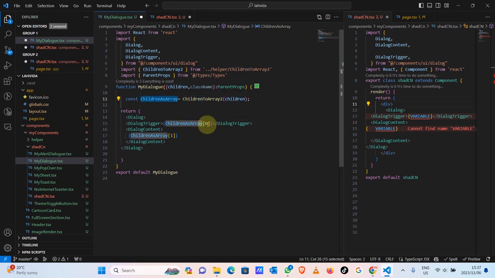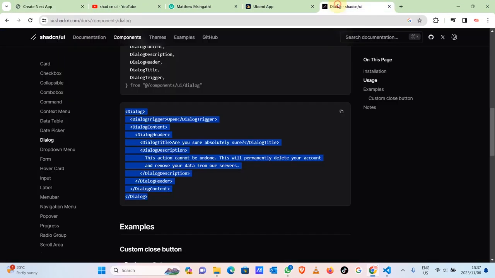At position 0, I've got the trigger. At position 1, I have got the content. So now let's quickly do that. Number one, I am not going to go to Shadcn again and copy this, because I've made this a reusable component.